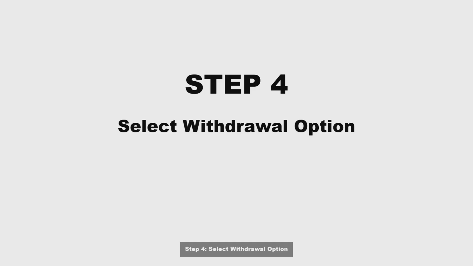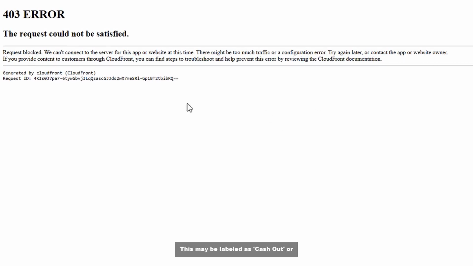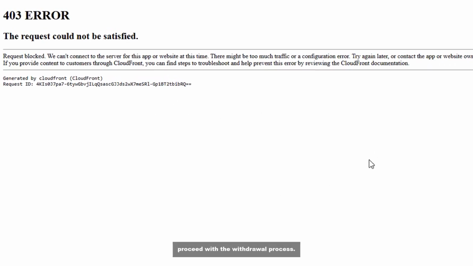Step 4. Select withdrawal option. Choose the option to withdraw your funds. This may be labeled as cash out or withdraw funds. Follow the prompts to proceed with the withdrawal process.